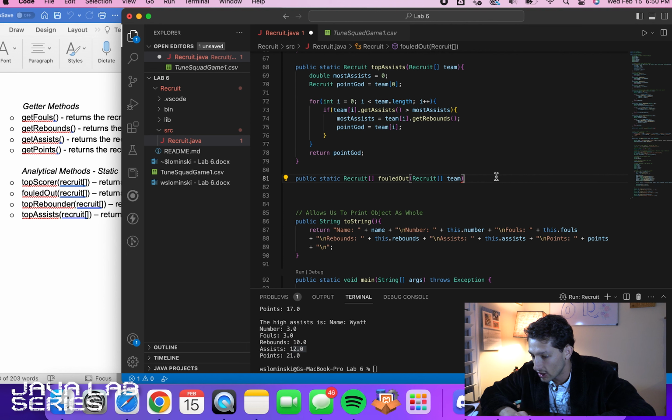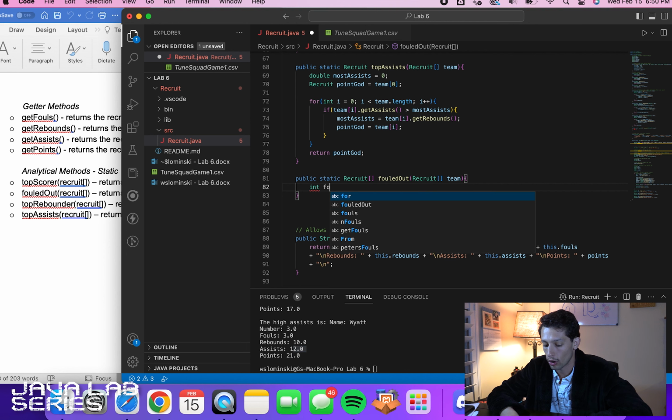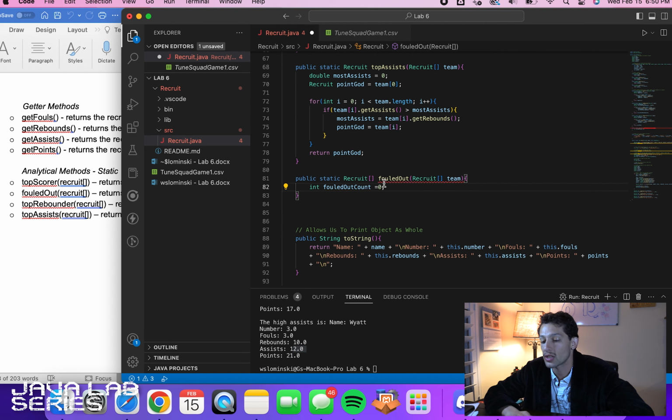We're going to call it team. And what we need to do first is figure out how many people fouled out. So we're going to create an integer called fouledOutCount. The reason we need to figure out how many people fouled out is that that's going to be the size of the array that we return, right?